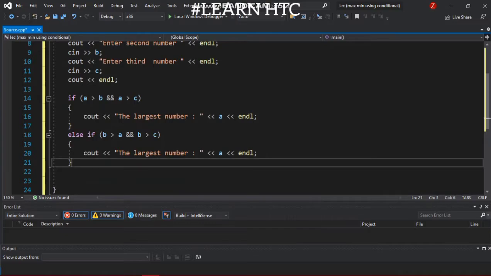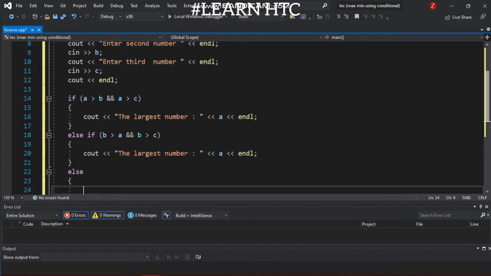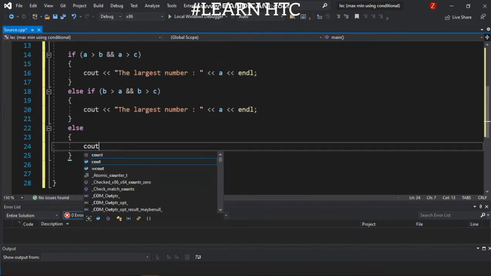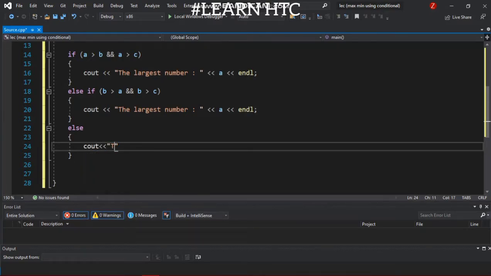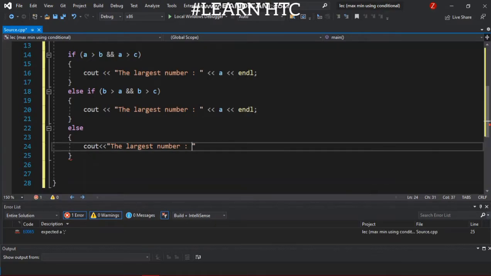So for the last, we will only apply else. We will not write any condition in the else statement, because the other case is else. If a is larger, it will execute a. If b is largest, it will execute b. And else we have only c. So we will write here that the largest number here is c. It will execute c if c is greater.